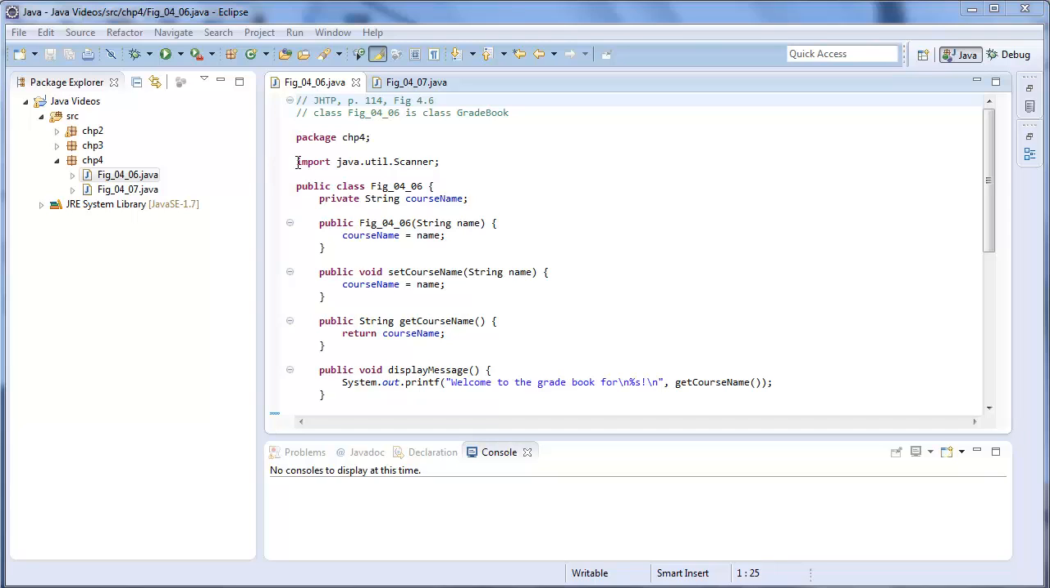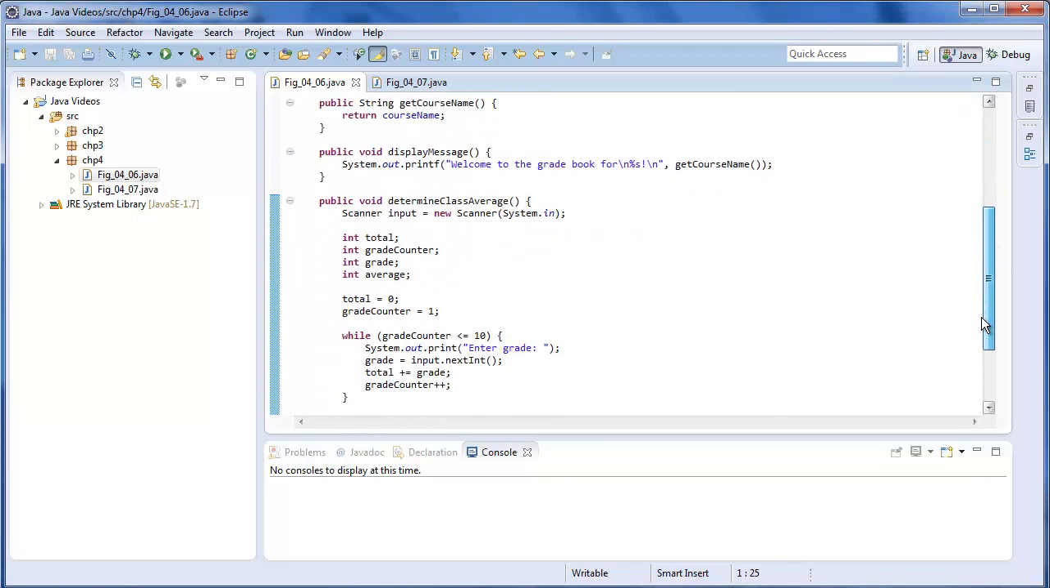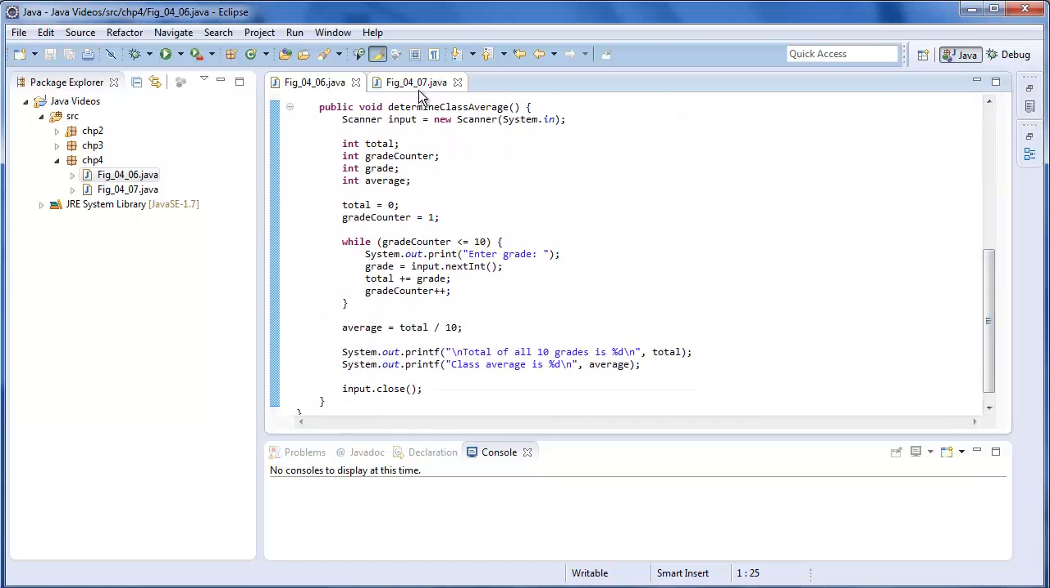This one will use the scanner utility, so you need to import it. And we're extending the gradebook class that we were working on before. So we still have the constructor, set course name, get course name, and display message. We're going to add determine class average to the methods.